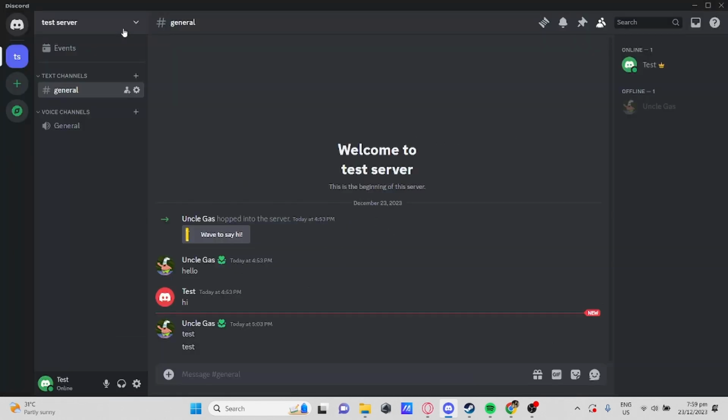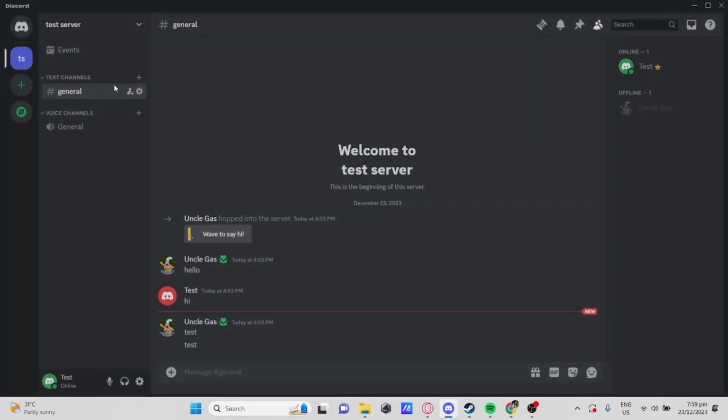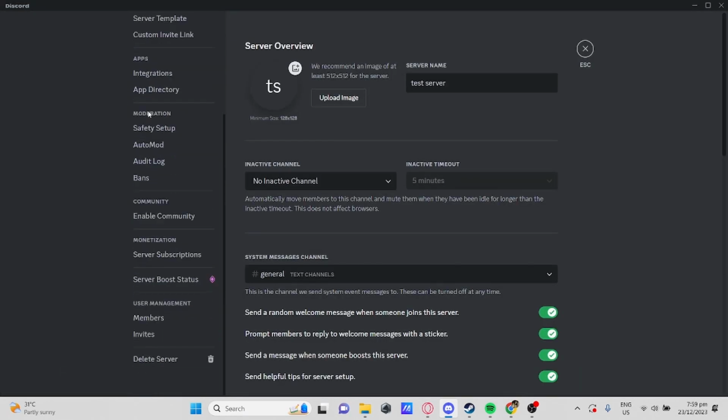However, for servers with little to no members, delete the server by clicking on the server settings. Scroll down over here till you find Delete Server. Now, you're ready to delete your account.